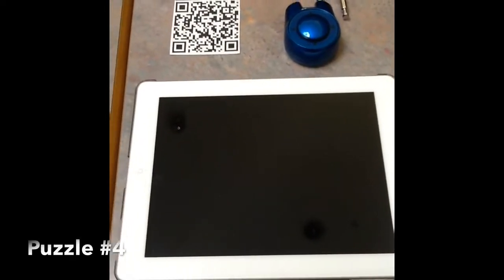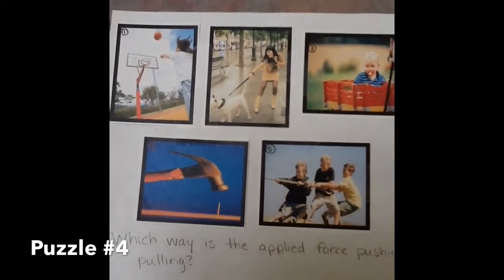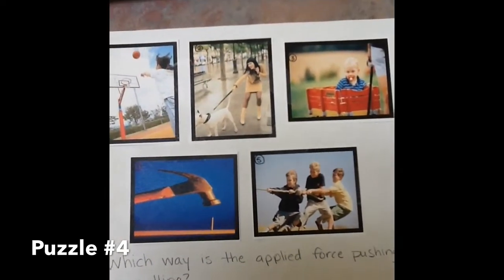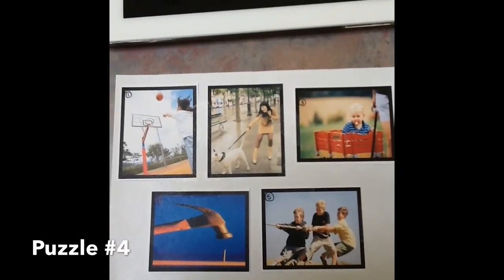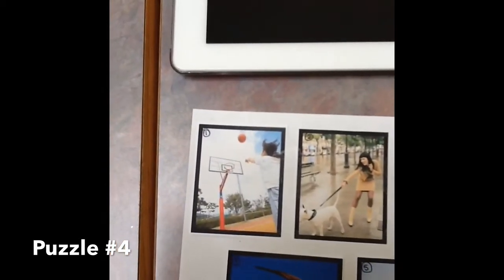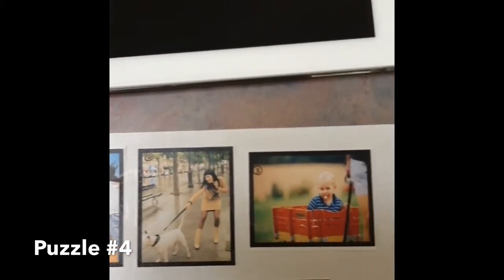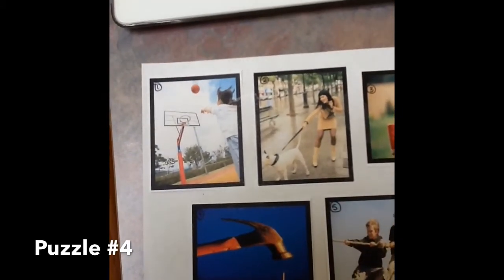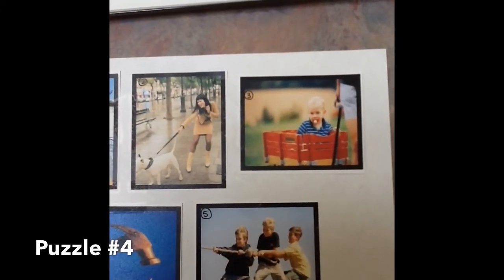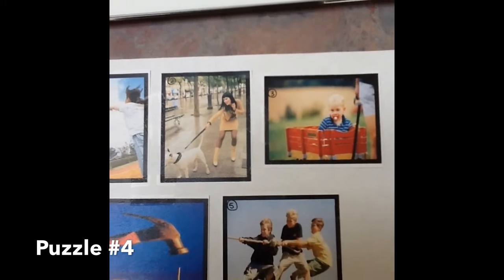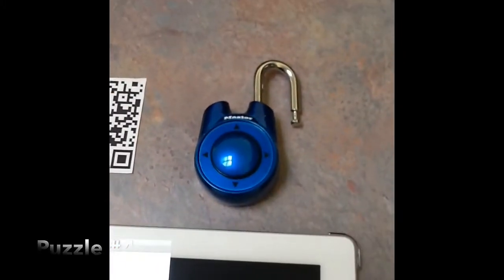Puzzle number 4 is our digital aspect. So we do have a QR code. Again, you can place this somewhere around the classroom, along with some kind of device that has a QR code reader. Once the students scan the QR code, they will be taken to this image. The image says which way is the applied force pushing or pulling. So when they look at those 4 images in this order, they'll see that this one is up, to the left, to the right, down, and to the right. So with those 5 directions, they'll be able to unlock the directional lock.